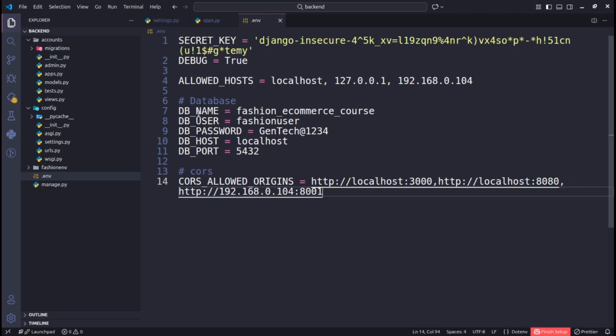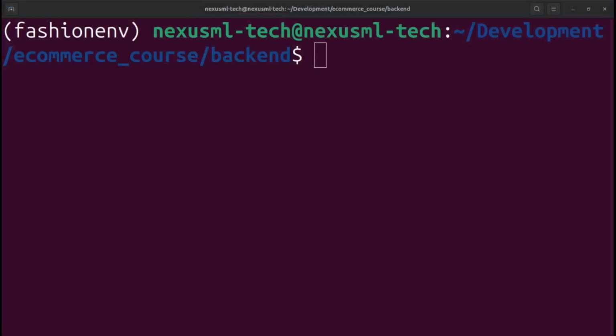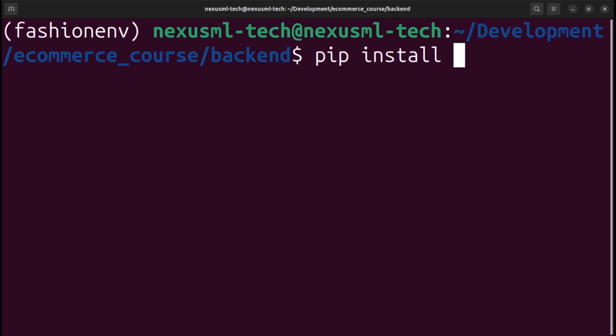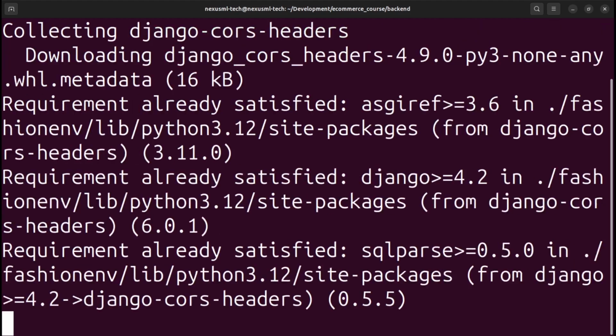Now after we have done that, the next thing we need to do is go back to our terminal. In our terminal here, we need to make sure that we add the Django CORS headers, and also we need to add the DRF Spectacular. What we're gonna do here is use pip install. So pip install django-cors-headers. Okay, that is it.